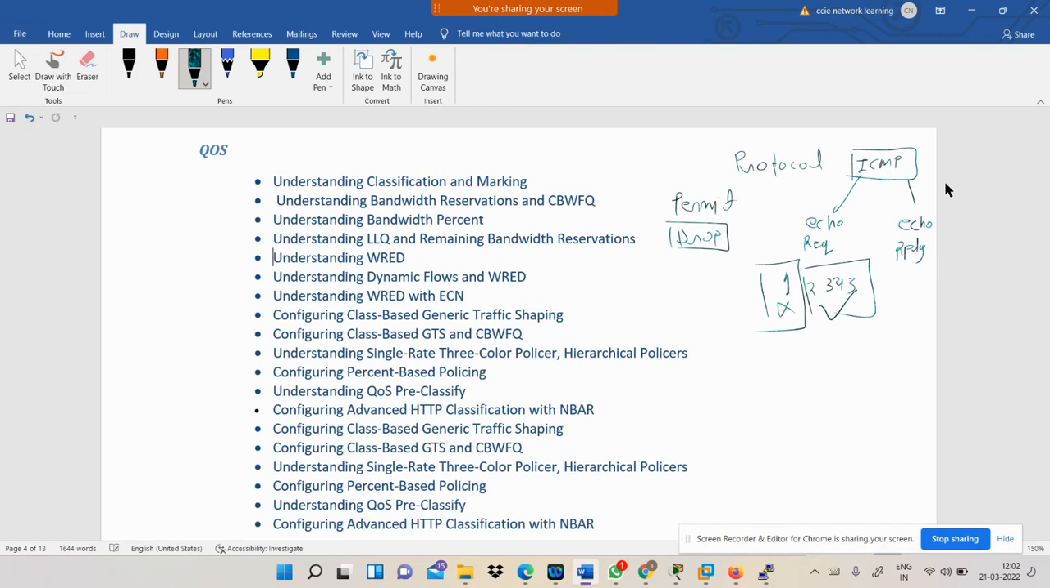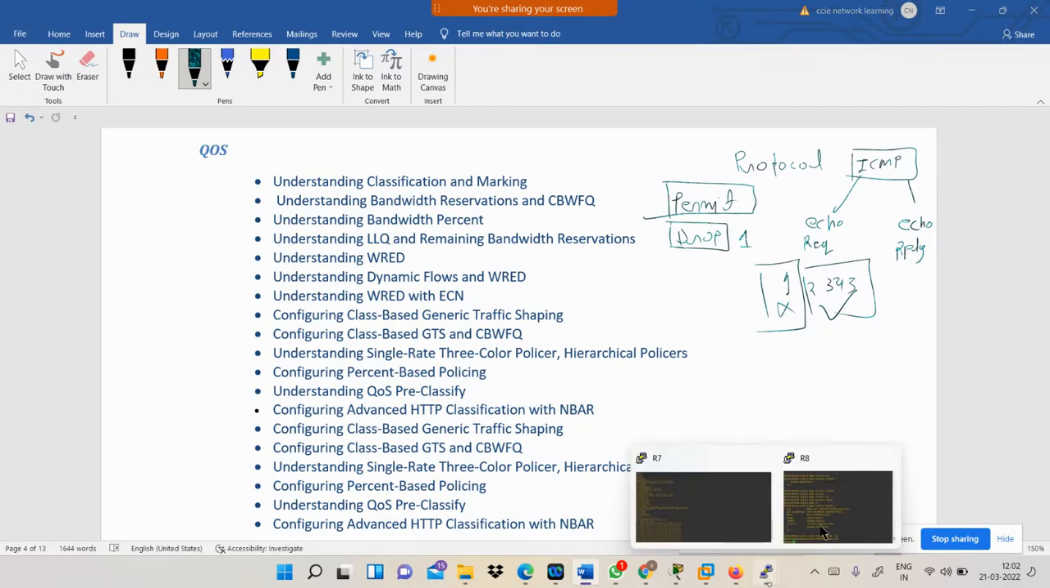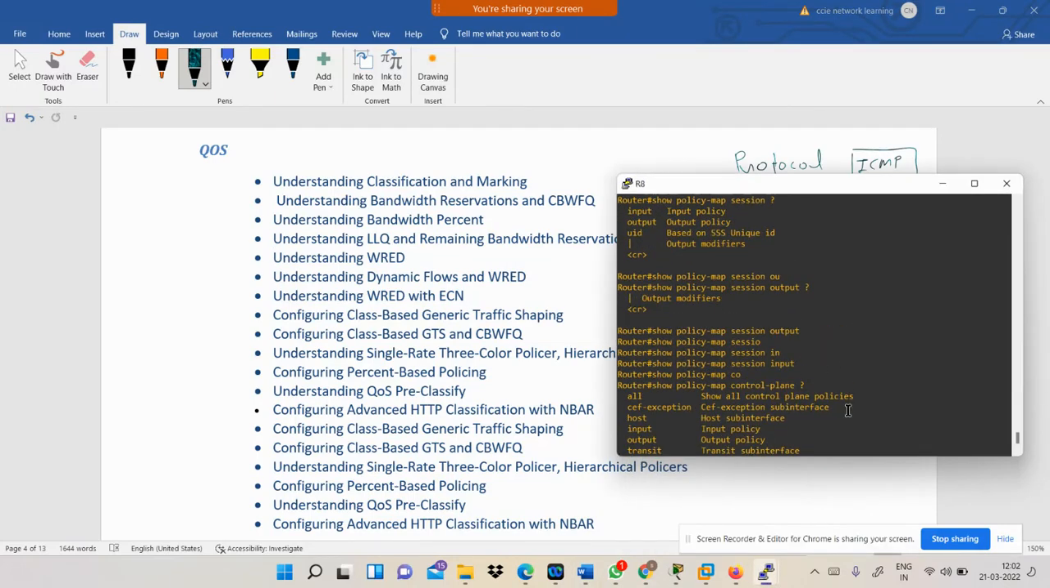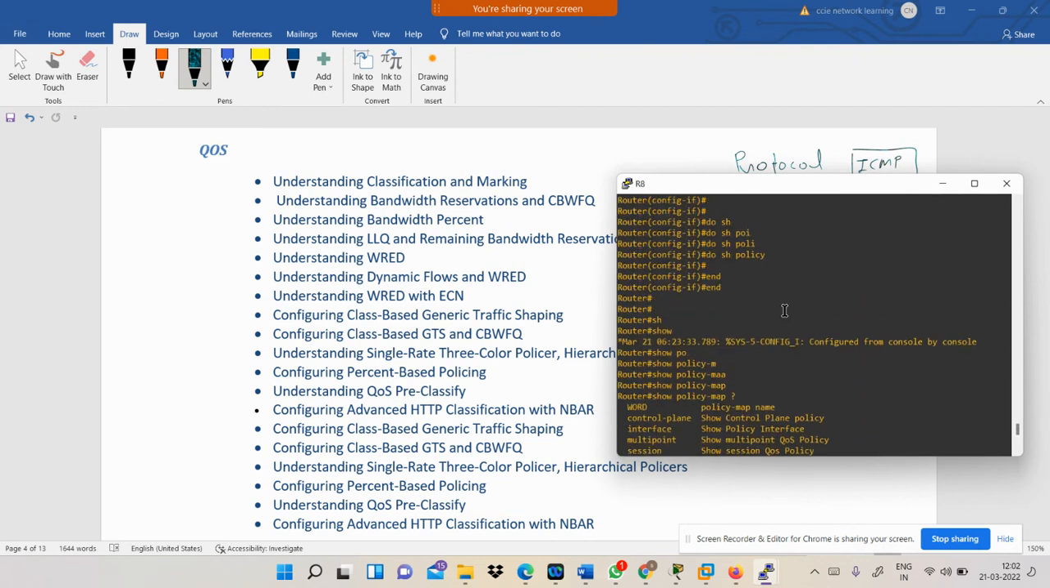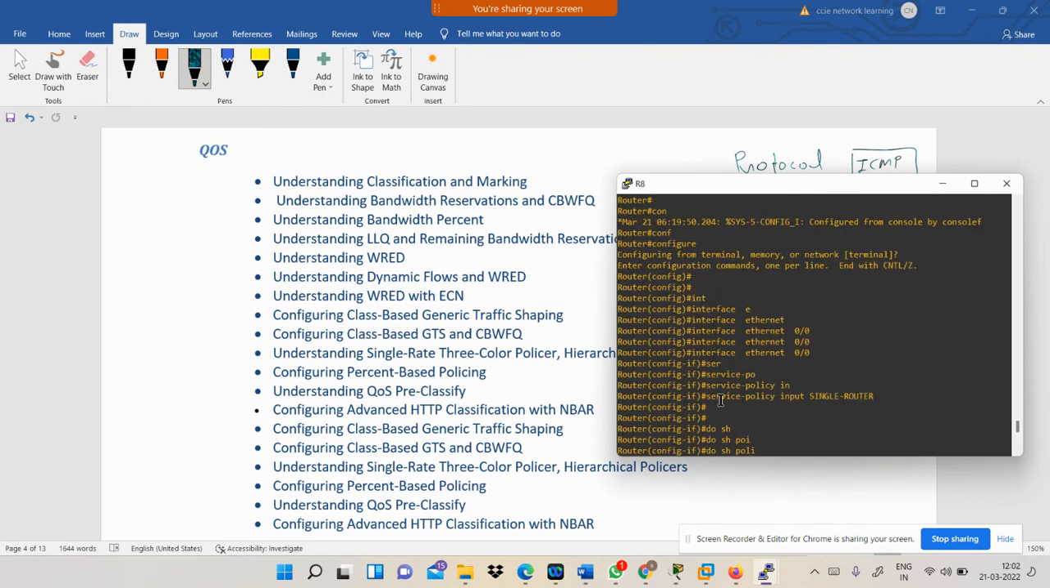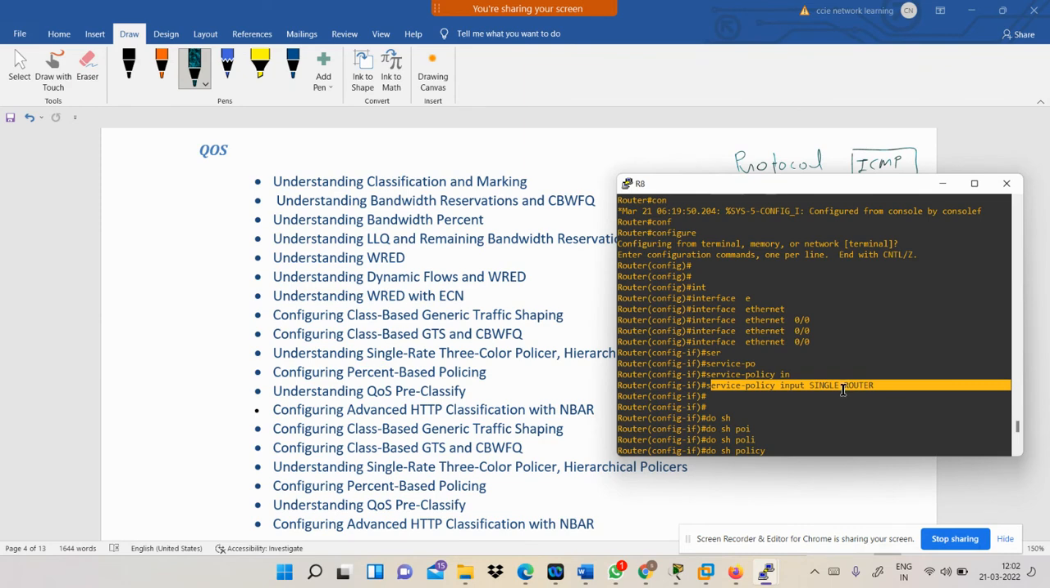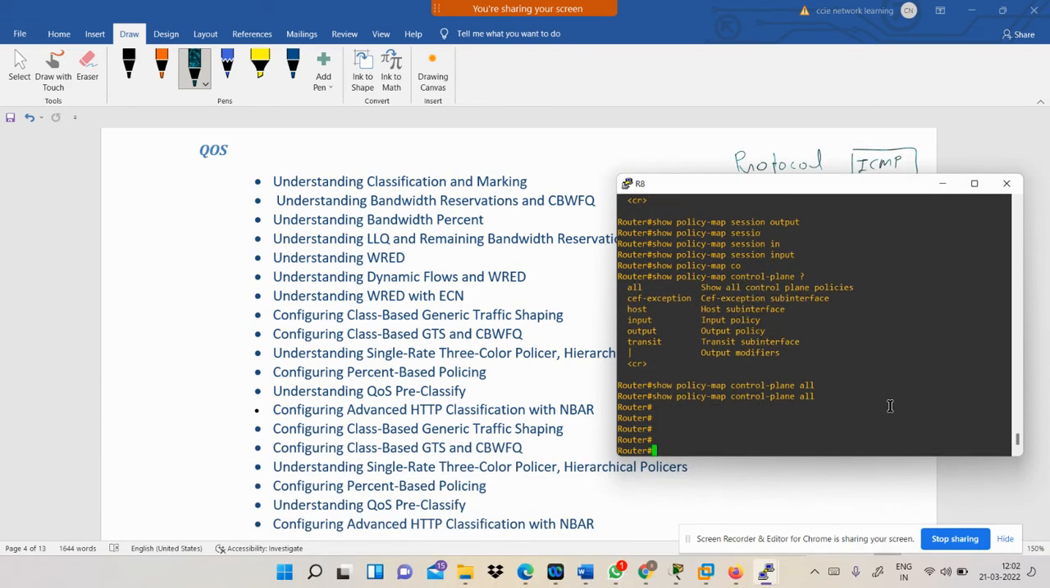So why does it drop whenever the first packet is sent? There your first drop is considered, and the rest of the others are considered inside your permit statement, which you have given inside the policy map. Let me show you. We just enable the service policy input on the single router, so let me show you the whole configuration.